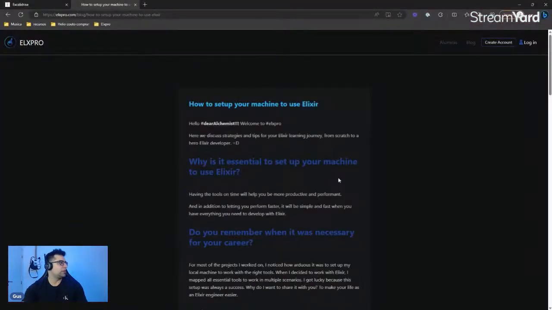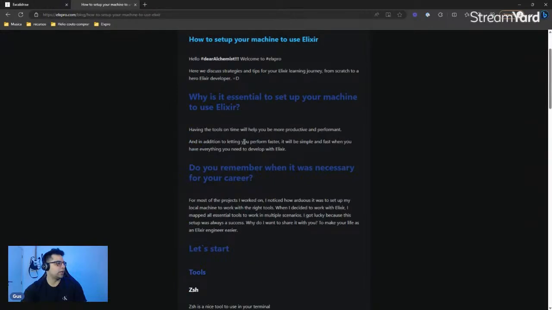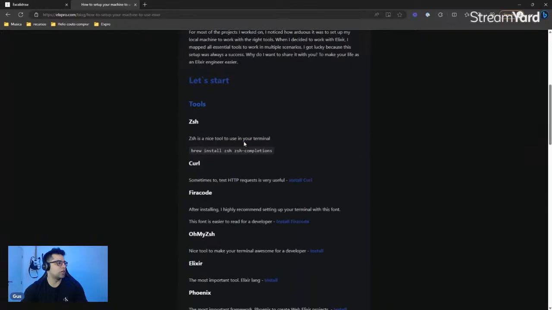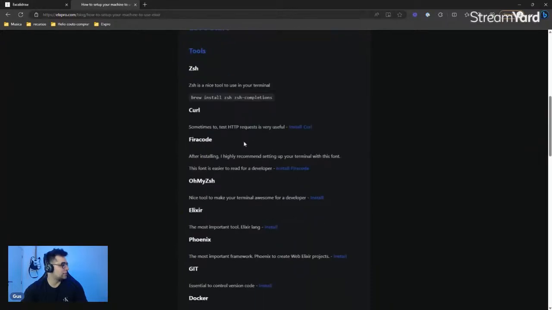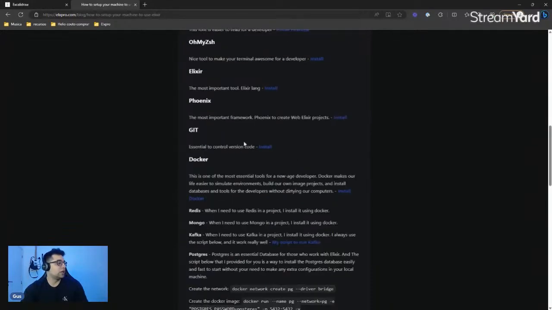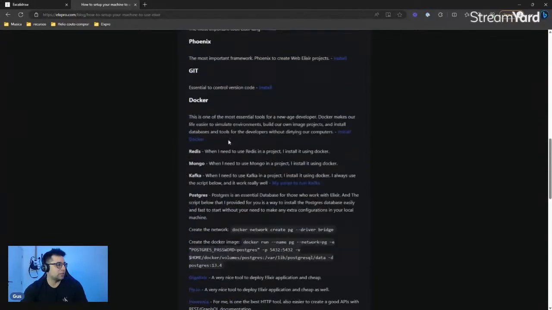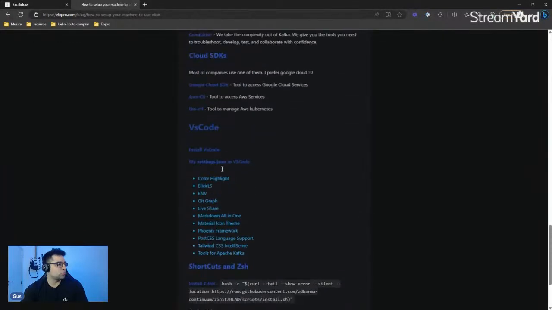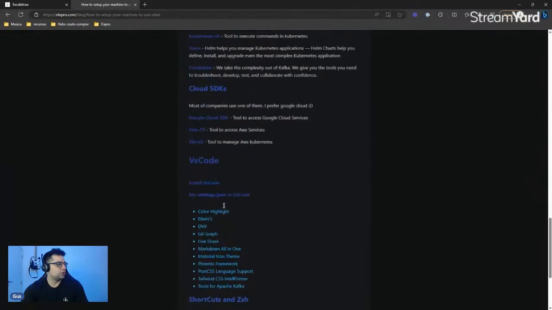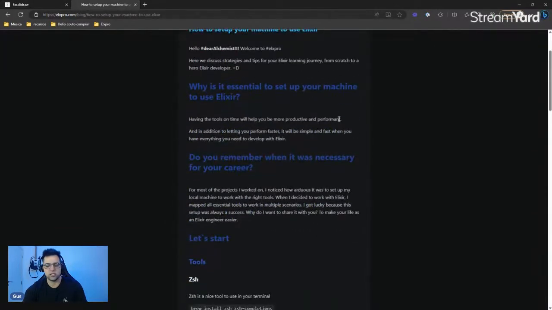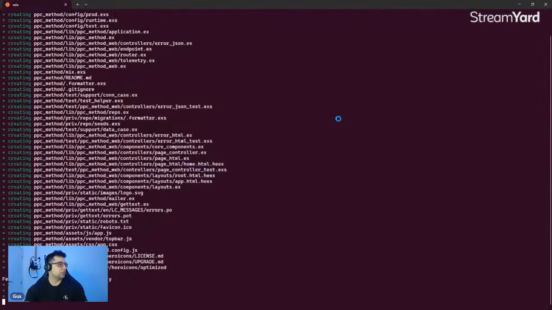So I'm gonna share with you this article where I teach how to set up your local machine to use LiveView, Elixir, Docker, all these stuff. If I spend our time here explaining this, our course will take too much time. But you will see all the configurations that I've been using for around 3 years as an Elixir engineer as well. So here we're going to start the application, and then we're going to start understanding the PPC method.